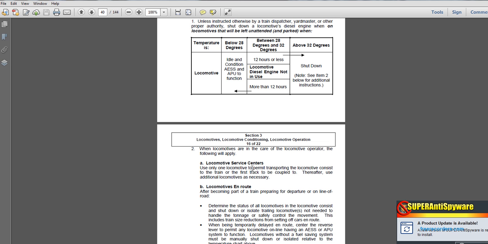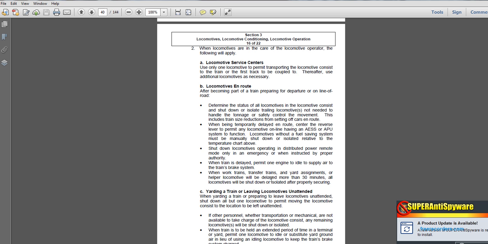Between 28 and 30 degrees, more than 12 hours, leave in the idle condition with the AES and APU functioning. When locomotives are in the care of the locomotive operator following the applied locomotive service centers, use only one locomotive to permit transportation. The locomotive consist of the train first track to be coupled, therefore additional locomotives are necessary. B. Locomotives en route. After becoming part of the train, preparing for departure, go online to determine the status of the locomotive. Shut down and isolate locomotives not needed to handle the tonnage and safely control movement.